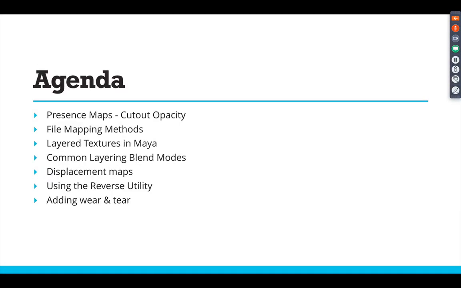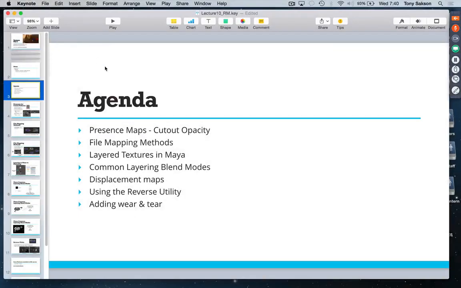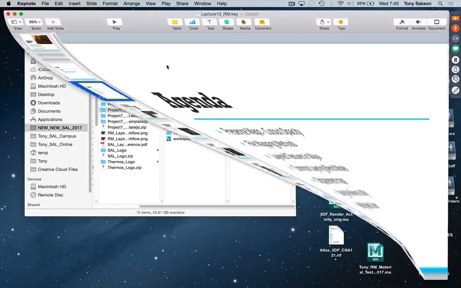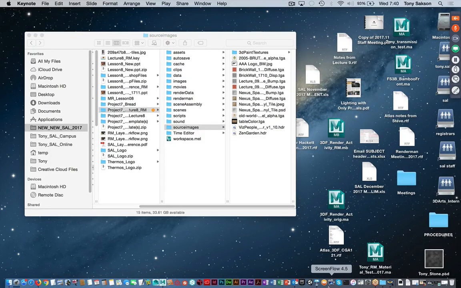All right, so let's take a look. We can cross off presence maps. What do you guys want to see next? On the thermos. Okay, yeah, we'll do projections. For that, we will use the interior scene. Anybody doing the interior night? Okay, a couple people, everybody else is doing day. Day or night doesn't really matter. You can use the same workflow, the same material.